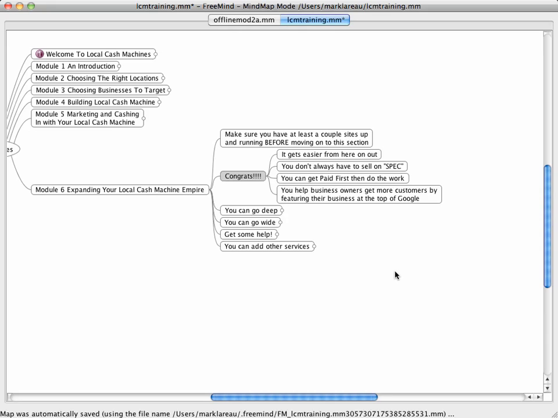We don't always have to create and sell our sites on spec. By spec, I mean building a site for WorcesterRoofer.com and then attempting to sell or market that site to all the Worcester roofers. We don't always have to sell them on spec. We can, in fact, get paid first and then do the work. And we do that by just advertising our services.